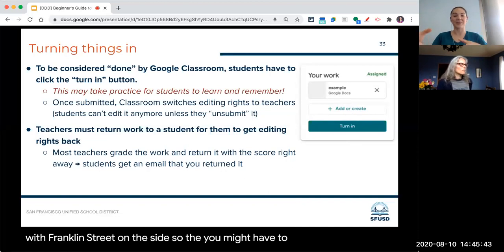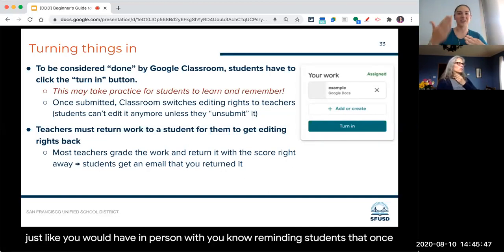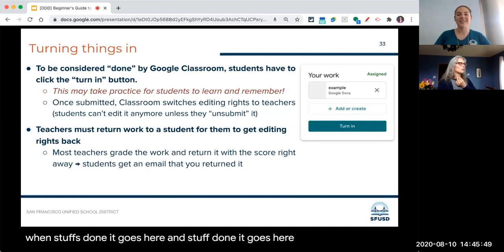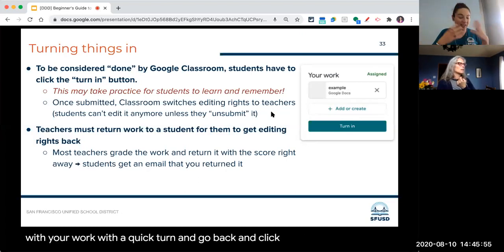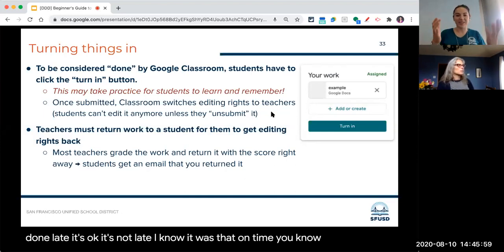You might have to practice that routine, just like you would have in person, reminding students that when stuff's done, it goes here. Same idea, that when you're done with your work, remember to click turn in. Go back and click turn in. I know it says it's done late. It's okay. It's not late. I know it was done on time. Go ahead and click turn in.